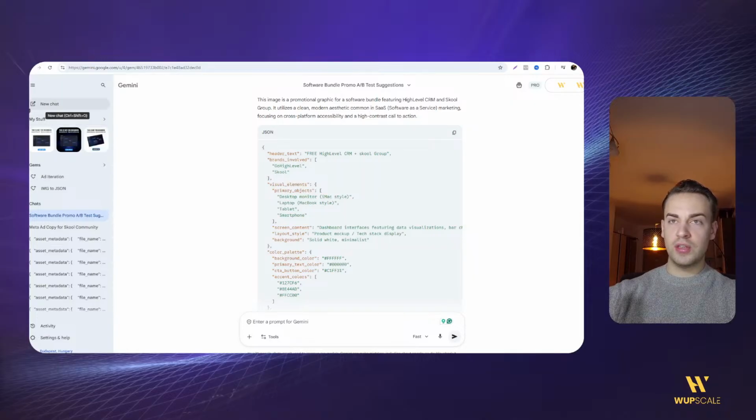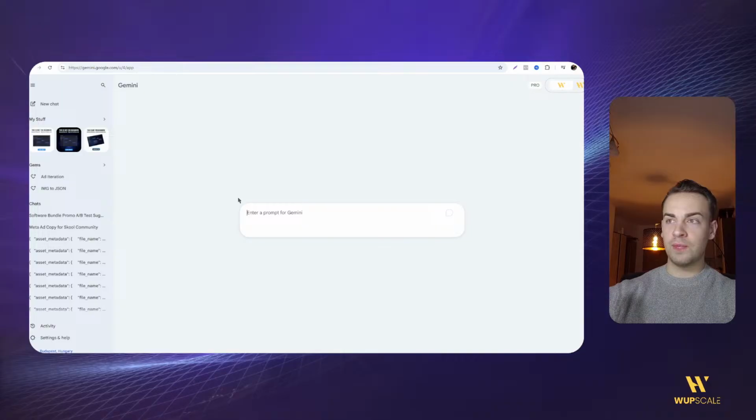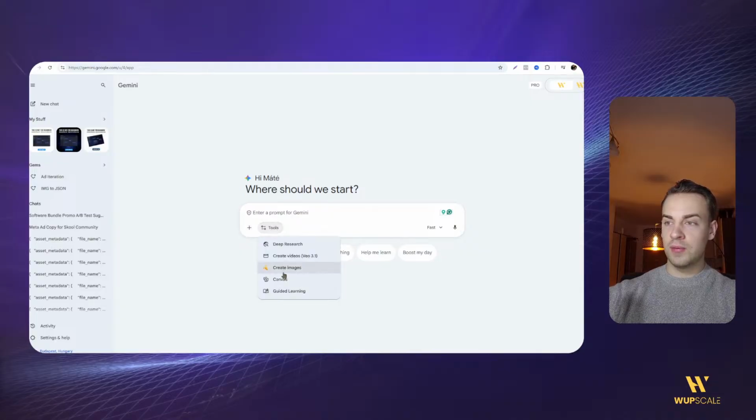So let's just click on the left side, new chat. It's going to be an empty chat. Make sure we use create image. Or if you don't see this banana icon, you can just click on tools and then create images again. Look for the banana for Nano Banana Pro.